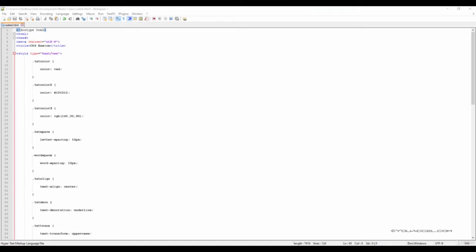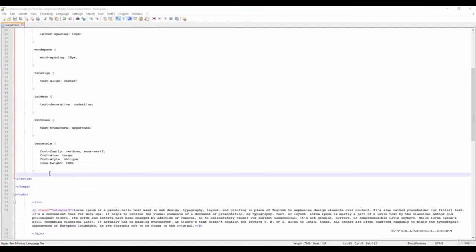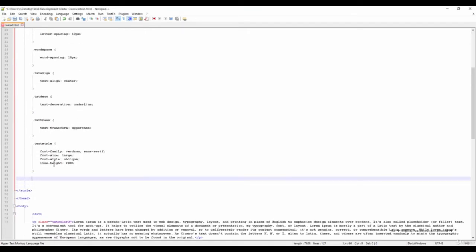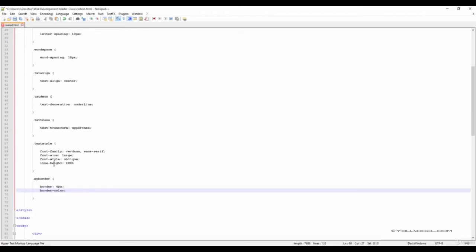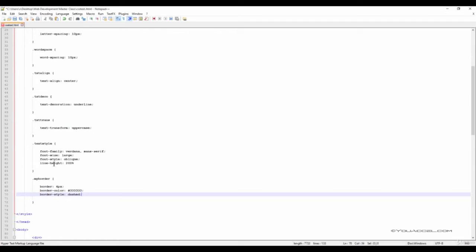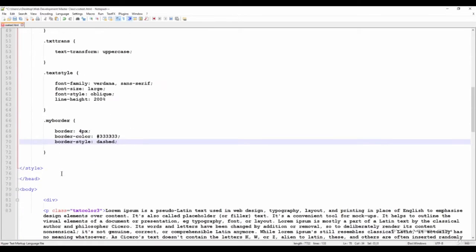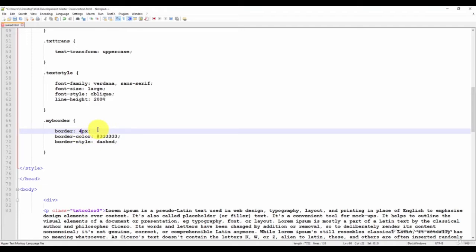In this lecture, we'll explore how to add borders around an element. We'll start by creating a class with commonly used border style declarations. We'll call this class myBorder. The first declaration, border, is used to specify where the border will be applied and at what thickness. The thickness is stated in pixels. At the moment, we have a 4-pixel thick border.